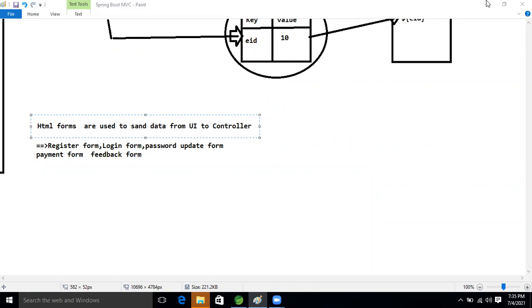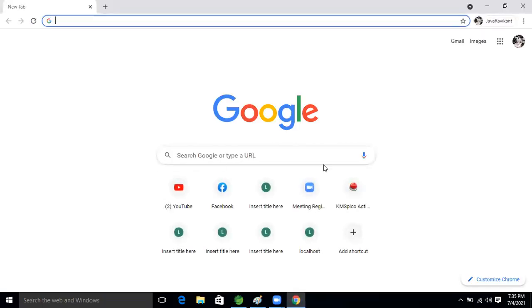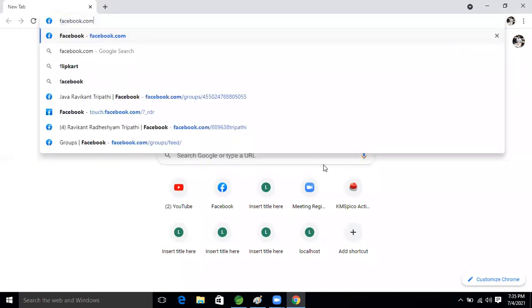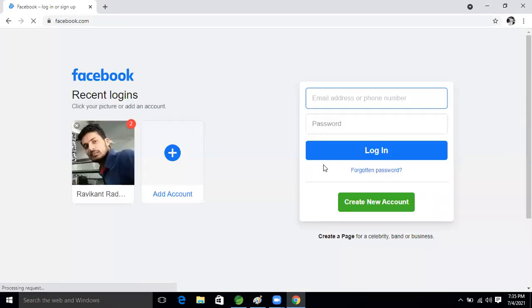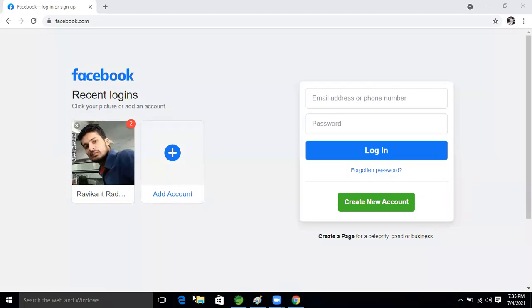I'm opening Facebook. So, www.facebook.com. This is the login page. This is nothing but a form, right? Yes, Ravi, a form. Okay, good. So fine now, guys.